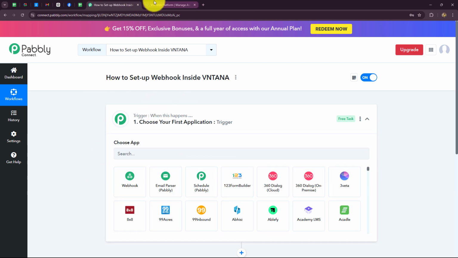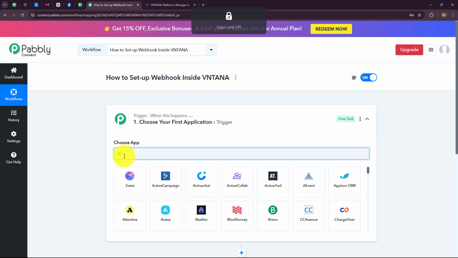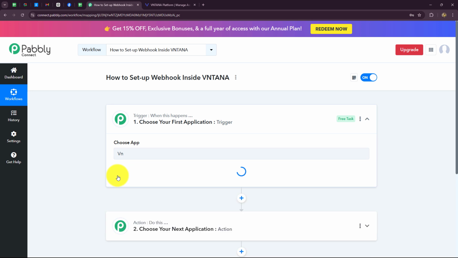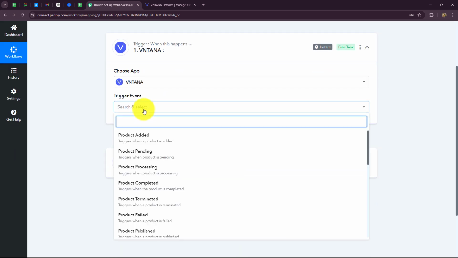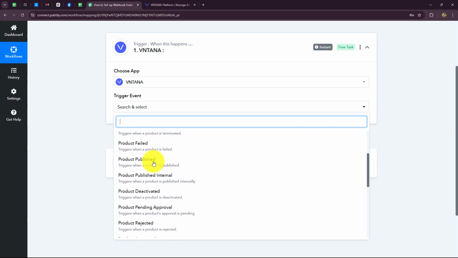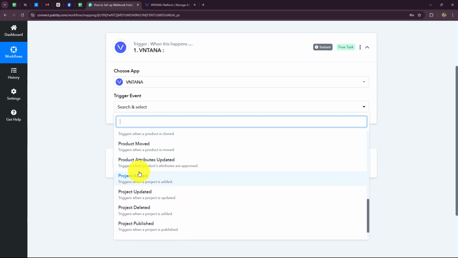To start with the process, you can see I'm already logged into my VNTANA account. Now I will select my trigger application as VNTANA. After selecting the trigger application, we have to select the trigger event. So on the happening of which event you want to capture the response. You can see we have a list of events over here. When a product is added in your account, then you want the response. When the product is pending, when the product is completed, when the product is failed, then you want to capture the response. Or here we have the events related to the project.